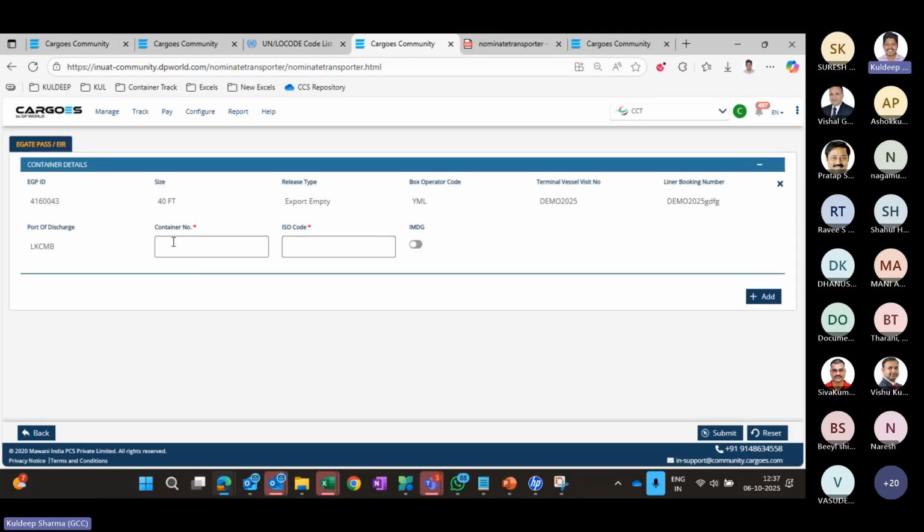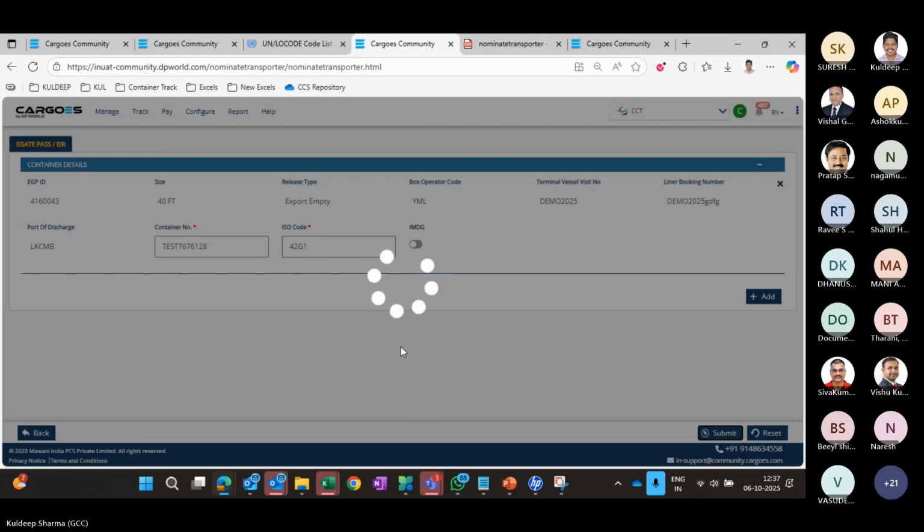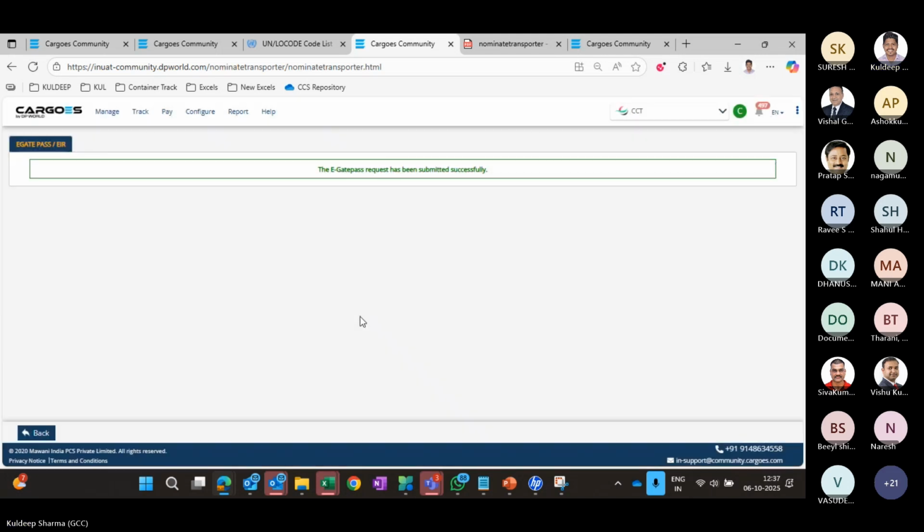Here they have to mention the container number and ISO code. Let's suppose this is the container number and this is the ISO code. Once they mention these two information, then you will find the submit option at the right hand bottom corner. Just click on it. This is the first step where as a CFS, they have mentioned the container and the ISO code.